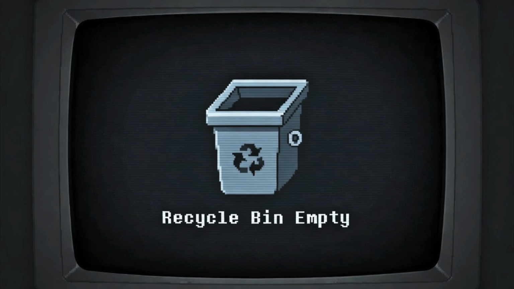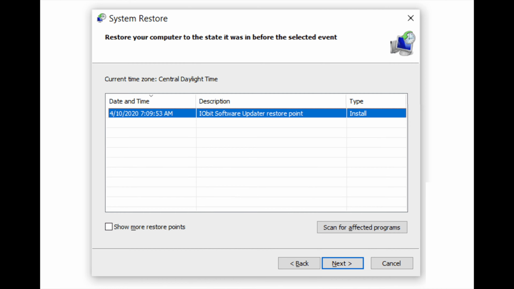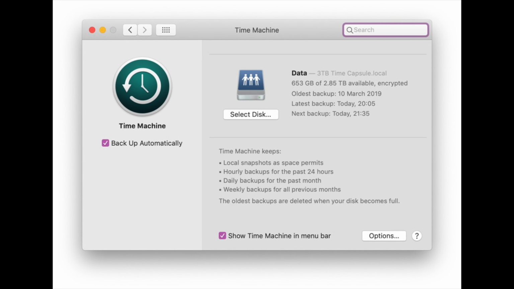If the file is not in the recycle bin, you can try using System Restore on Windows or Time Machine on Mac. This method can help if the folder structure or system state was affected. Keep in mind that this only works if system restoration was previously enabled on your system.